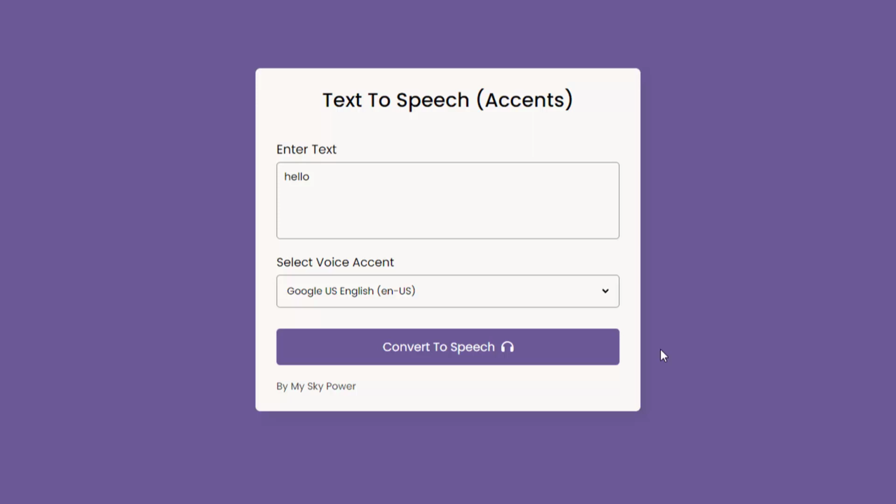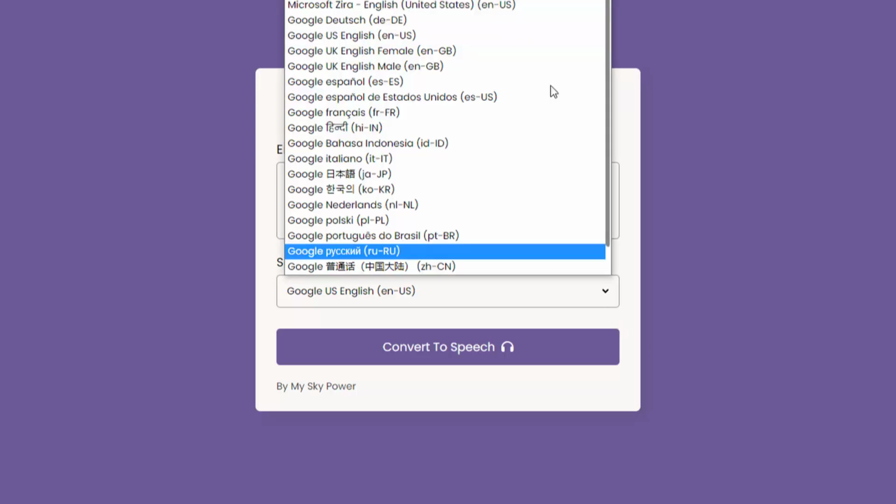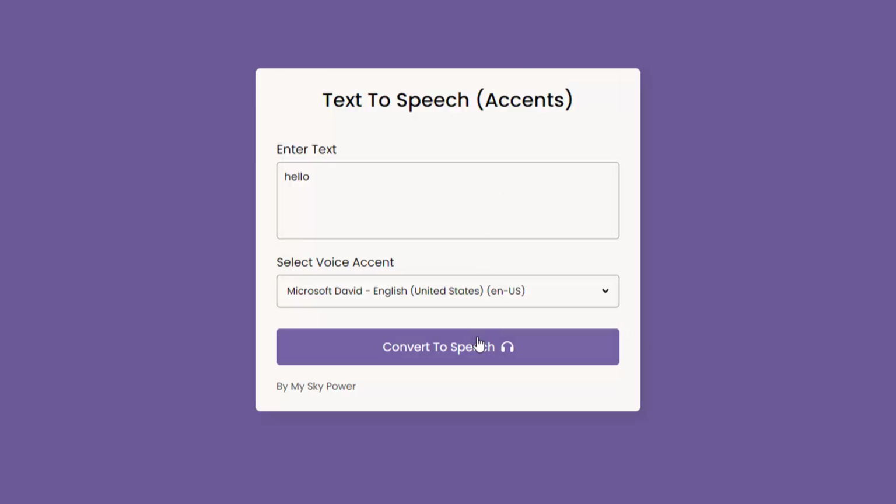Now let's choose another accent from the voice accent list, so for example I choose this accent, and after that I'm going to press the convert to speech button. Hello. You saw it speak our word in a different accent.